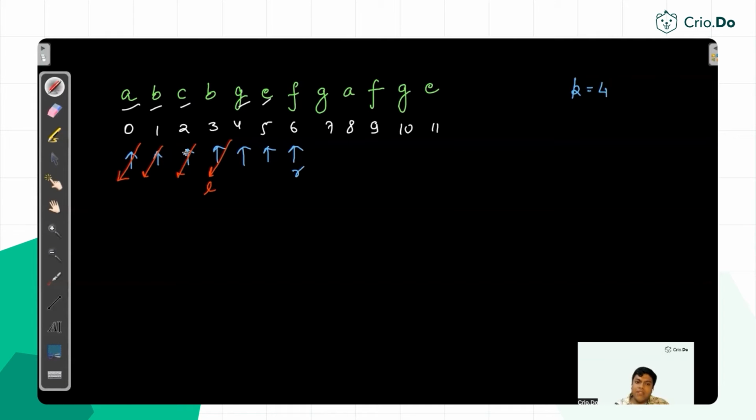So I have to get the frequency of each character. That is, what is the last time the current character was occurring, or how many times the current character was occurring in the current substring. And not just the current character, but every character in the substring. How many times are they occurring? So that we can know whether the substring is having less than or equal to 4 characters or more than 4 characters.